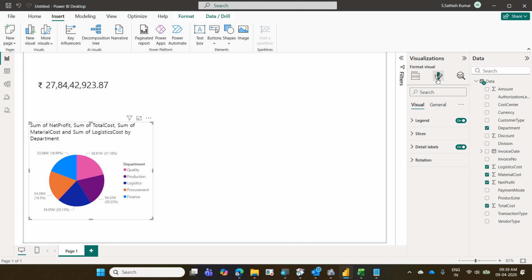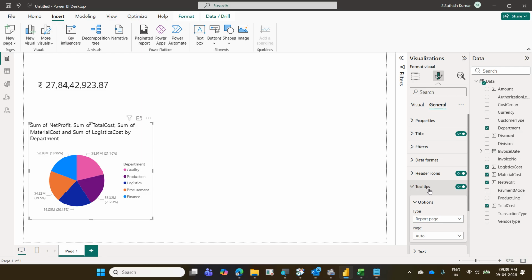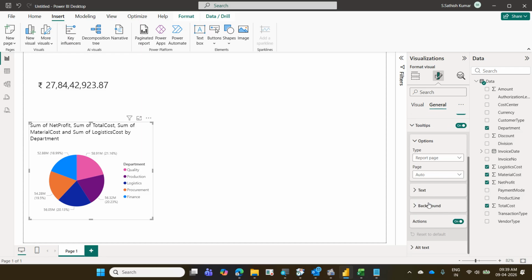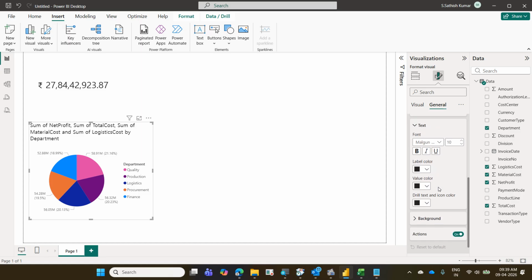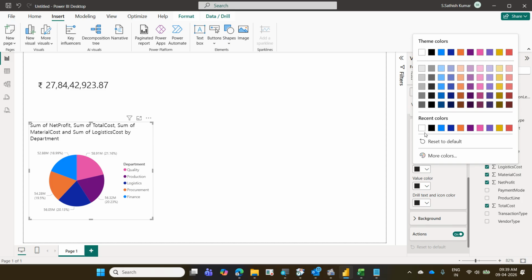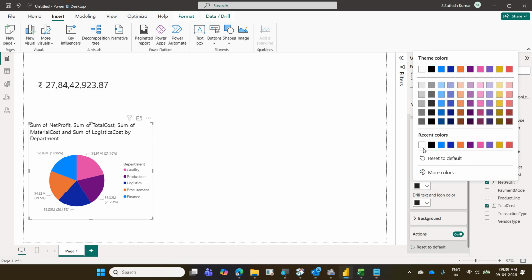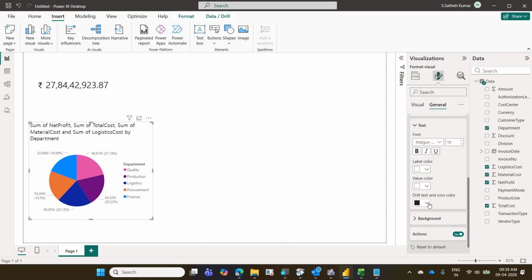Select this pie chart, go to the format. Under format, go to the general. General, you can see there is a specific option available called as tooltip. Go to the tooltip. Below the tooltip, text background. There is two options. One is text, another one is the background. Go to the text here and change all the text to white. எல்லா டெக்ஸ்டும் I make it as white. At label, value, எல்லாத்தையுமே I make it as white.